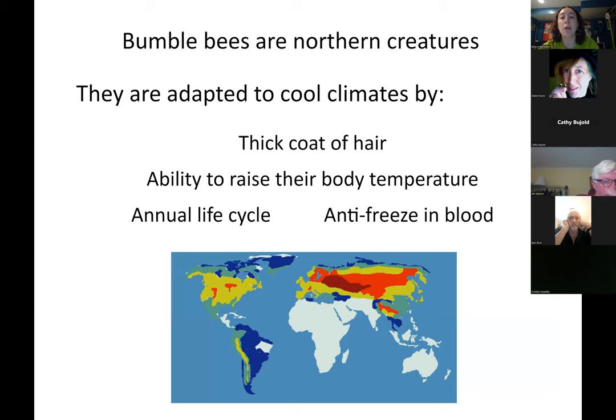And bumblebees are northern adapted creatures. They're adapted to cooler climates. So they have really thick coats of hair. I'm sure that's kind of what all of you think of when you think of a bumblebee. That's the stereotypical thing that most people think of, that really fuzzy, hairy body. Bumblebees also have a unique ability to raise their body temperatures. They have an annual life cycle. So any bumblebee that you see is just living for one season. And the queen bumblebees have a sort of antifreeze in their blood that allows them to survive our really, really harsh, cold Minnesota winters.